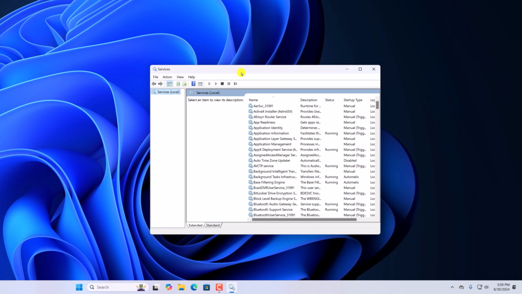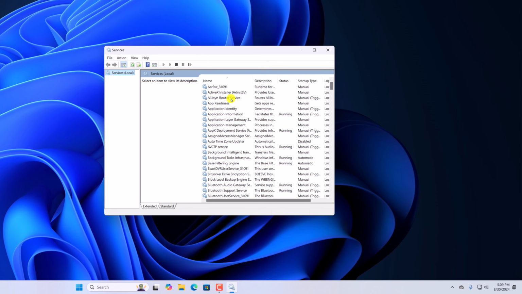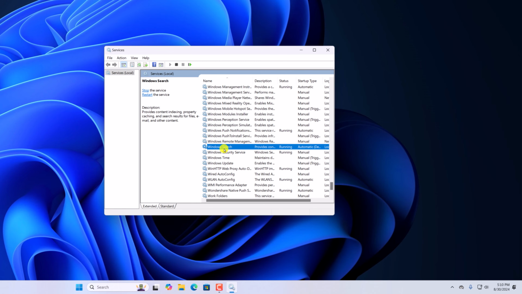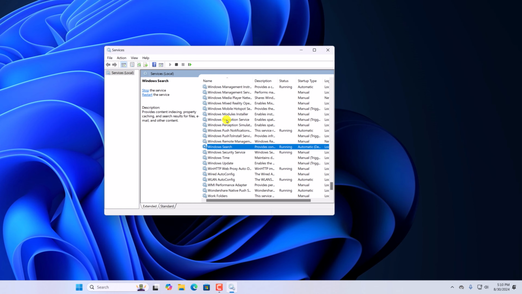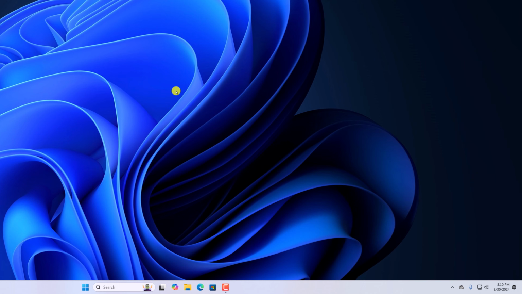This will open services window. Here look for Windows search. So here we have the Windows search service. Right click on it, then click on Restart, and wait for the process to complete. After that, try to enable enhanced search.